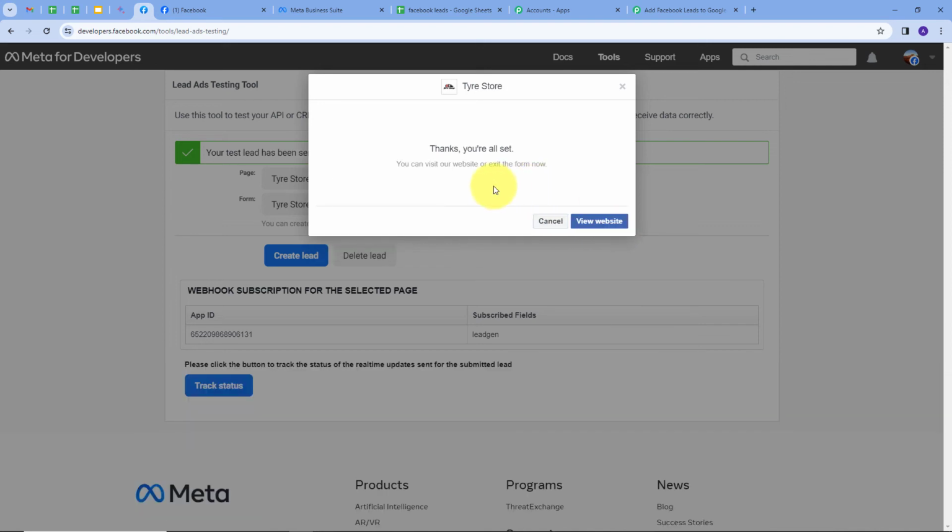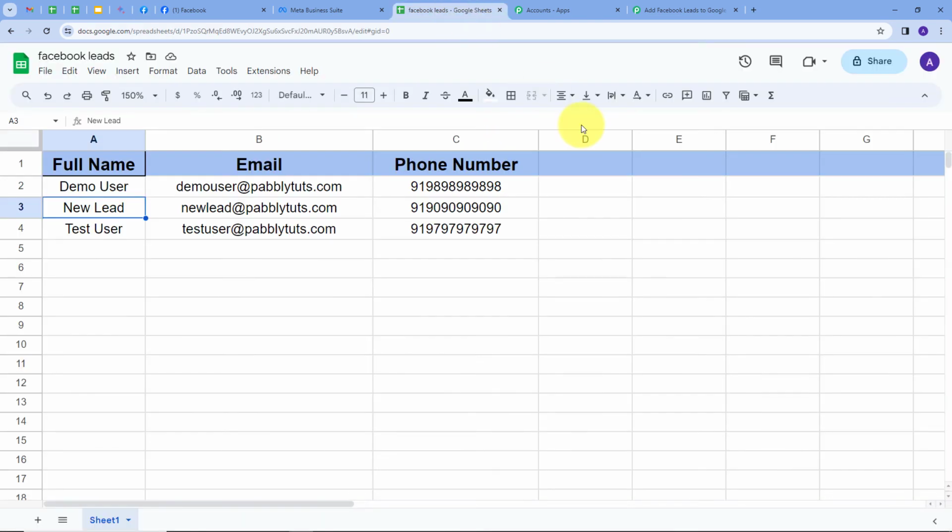So I have created this new lead again. Now I will directly go back to Google Sheet, and here we can see that I have automatically added this new row. So the full name is test user, email is testuser@pabblytuts.com, and this is the random phone number. So these are the same details of my new lead that I have just created in Facebook lead ads for my Autosphere business. So my integration between Facebook lead ads and Google Sheet is working successfully.